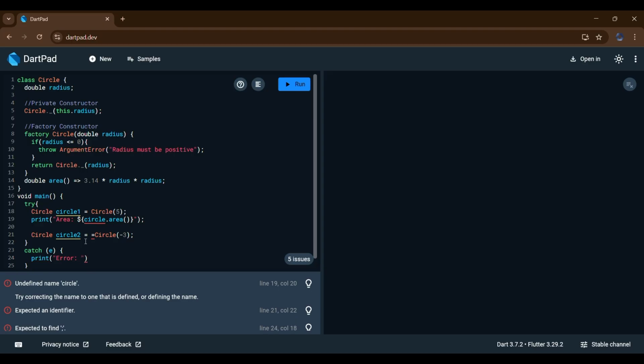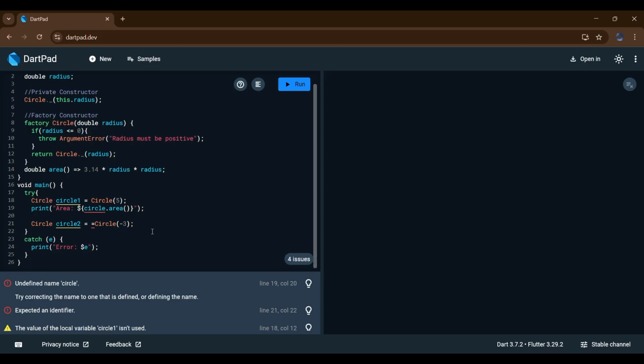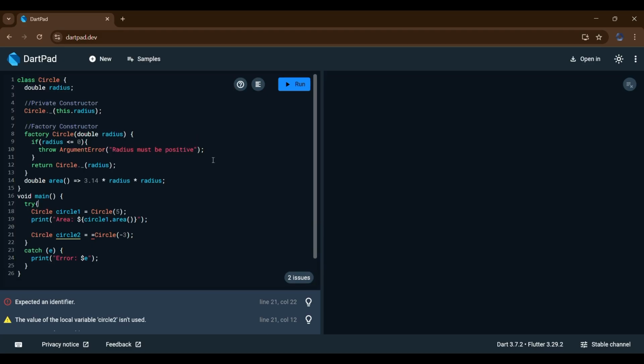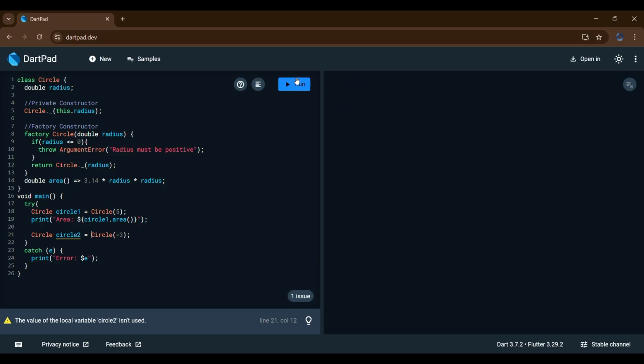In the main function, we try to create two objects, one with a valid radius 5 and another with an invalid radius -3. The first object is created successfully and its area is printed. The second attempt triggers an error, which is caught and displayed. This approach ensures that only valid circle objects are created while preventing direct access to the constructor.